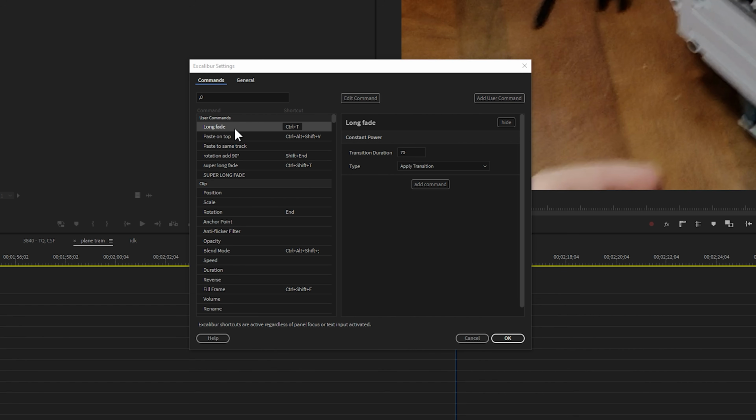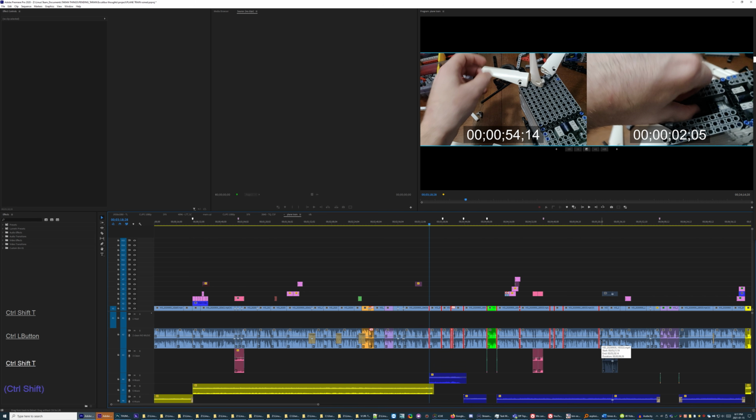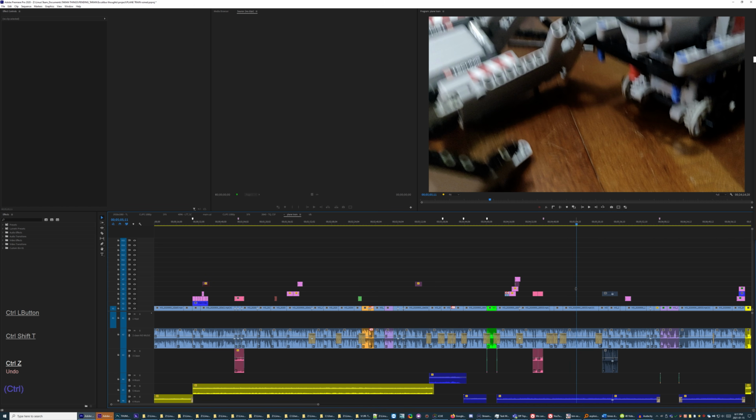Yeah, so now I've got my long fade at 75 frames duration, and my super long fade at 120. Wait, I thought I set that to 200. Super long. Not bad. What happens if I try to do it on a whole bunch? Control-Shift-T. Is it going to go? Hey, it did it all right at once. Let's undo. Oh, it was a two-step procedure, but it works.